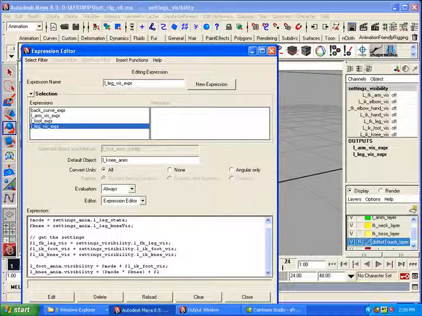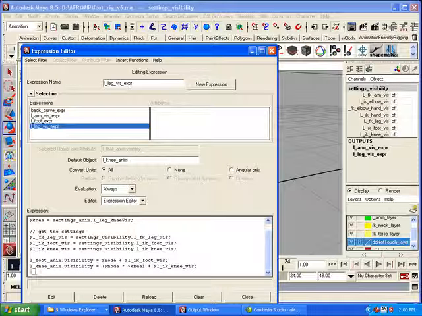Then we're going to add L IK knee viz. So whatever mode we're in, if it's 0, if it's 1, it doesn't matter. We're always going to be adding the knee visibility, so if that is on, then we will always see this no matter what mode we're in.